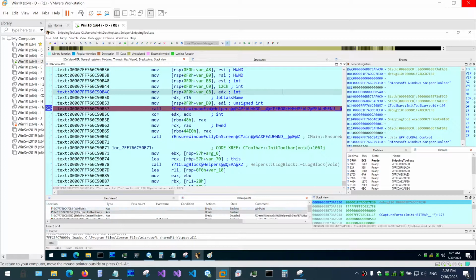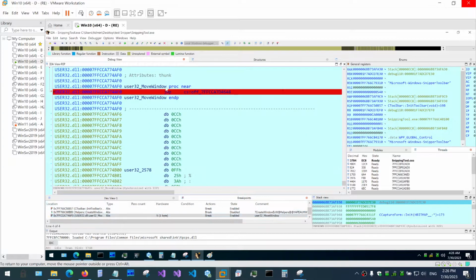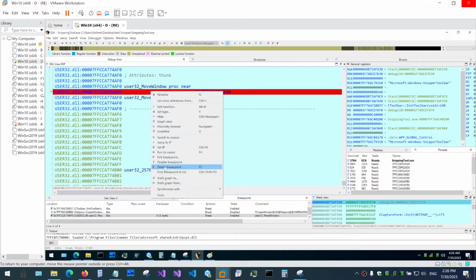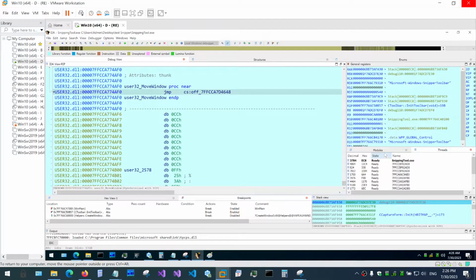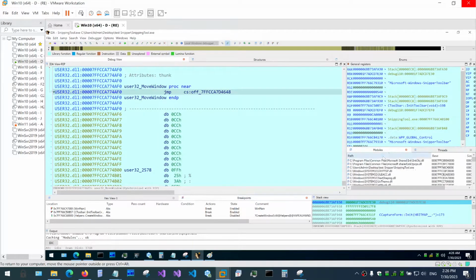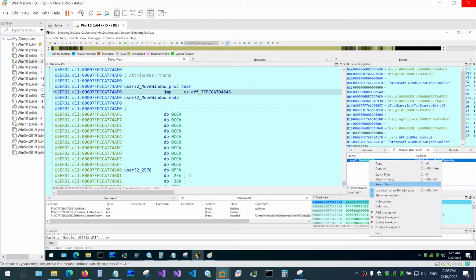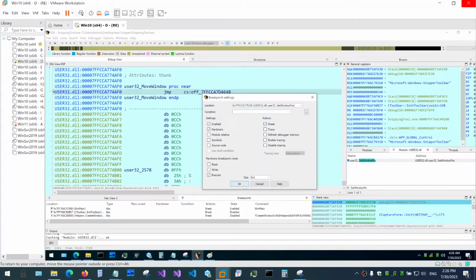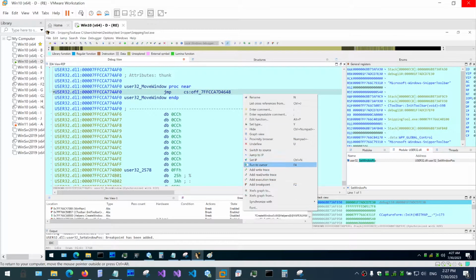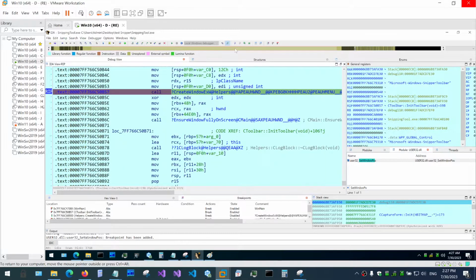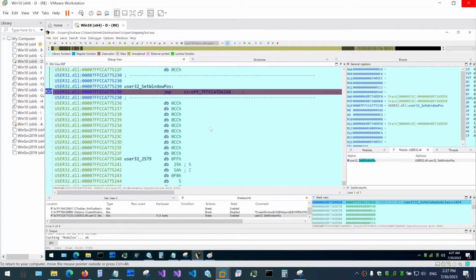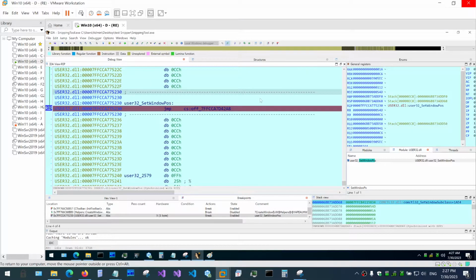So let me clean up my breakpoints. MoveWindow is obviously not what we need. And again, we're doing the same thing. Sort the module list, find user32. Double click, Control F, and SetWindowPos. Set a breakpoint. Let me go back to my previous location and step over. Ooh, and then we hit this function right away.